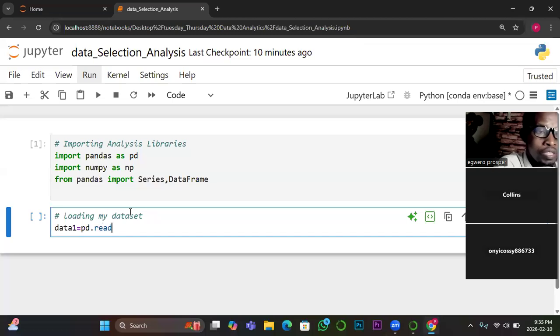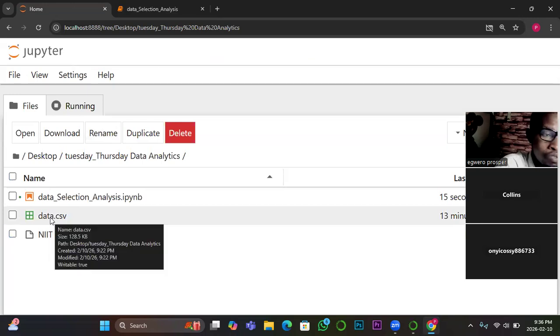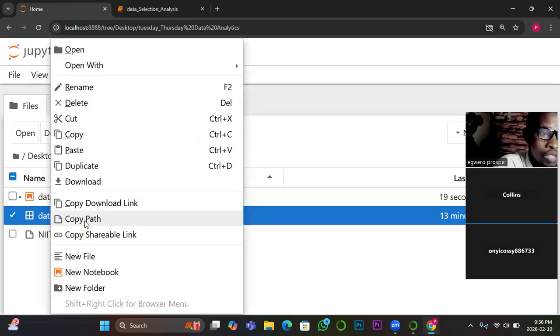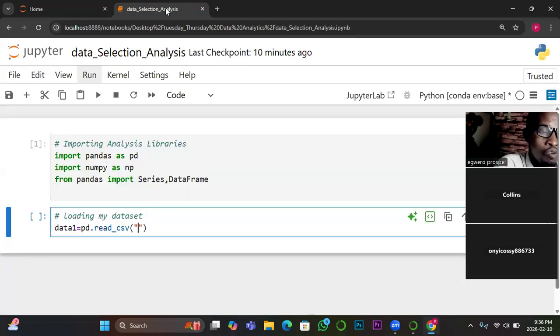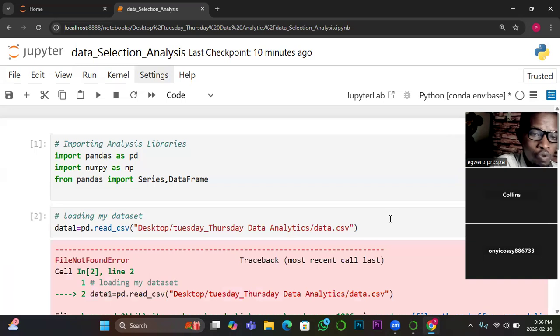So we say read underscore csv, then you open a bracket, then activate your string, then go back to the home page. This is the data set I want to load in. So I'll right click on it, select copy path, go back here and paste it. Now, I'm very sure that if I try running this code, it might generate an error of not being able to locate the directory. So you can see it now.